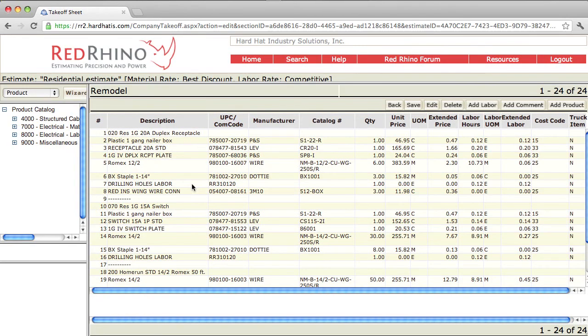I'm going to explain how to edit items on the takeoff sheet here and how to delete them. So in order to edit items, the simple way to do it is just click on the line that you want to edit. And if you click the edit button here, it'll let you edit the line. If you click delete, it will delete the line.